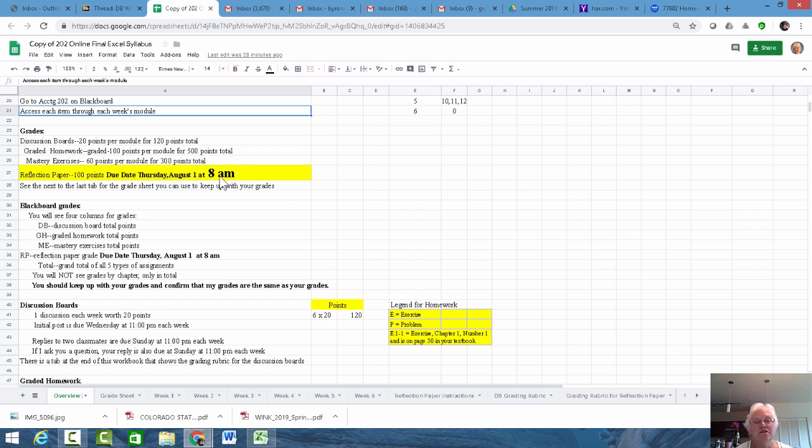Grades, you're going to have grades for discussion boards, graded homework, and mastery exercises, and a reflection paper that is due at 8 a.m. Thursday, August 1. So the reason I want it to be 8 a.m. is because I want all day to get those graded. I want to work on grading the discussion boards. As long as you've done your 2 replies by then, I can get it graded.